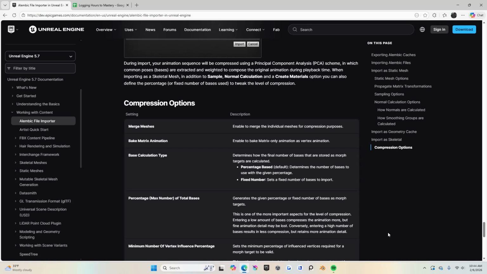Compression options. Setting, description. Merge meshes. Enabled to merge the individual meshes for compression purposes. Bake matrix animation. Enables baking matrix-only animation as vertex animation. Base calculation type. Determines how the final number of bases that are stored as morph targets are calculated. Percentage based, default, determines the number of bases to use with the given percentage. Fixed number sets a fixed number of bases to import.